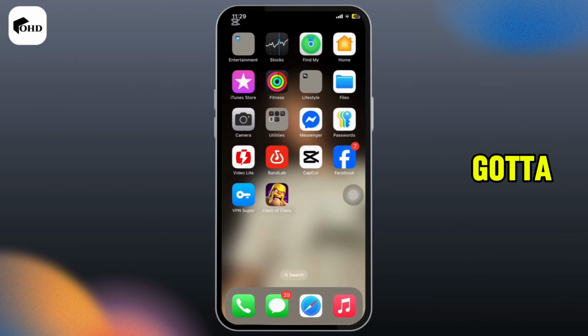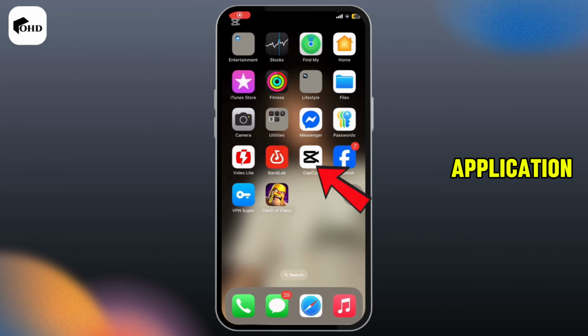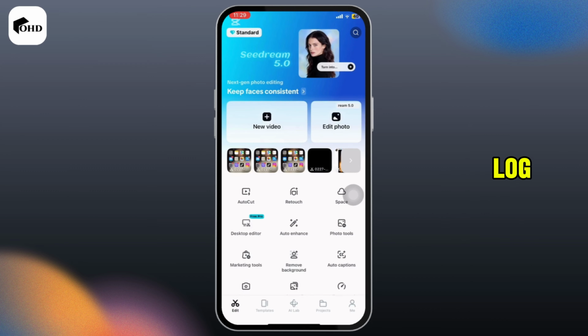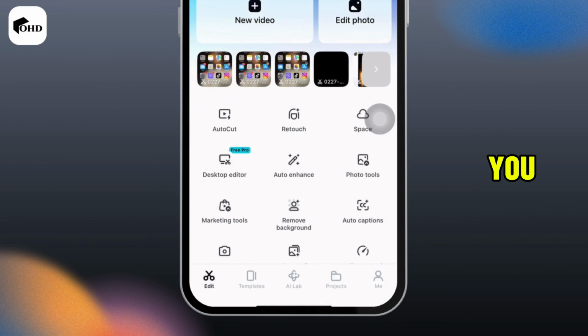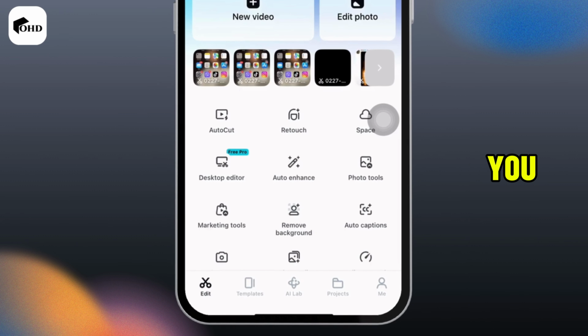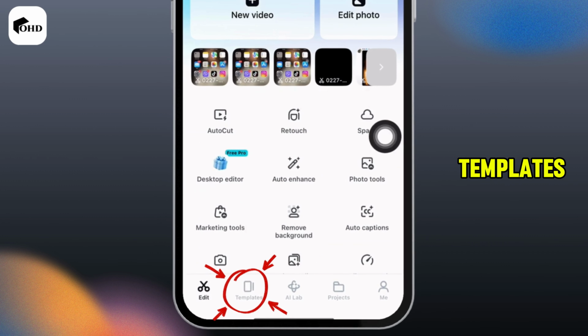First thing first, all you gotta do is head over to your application CapCut. Enter your login credentials and log into your specific account. Once you have been logged in, at the bottom you can see tons of different features. You need to head over to templates.